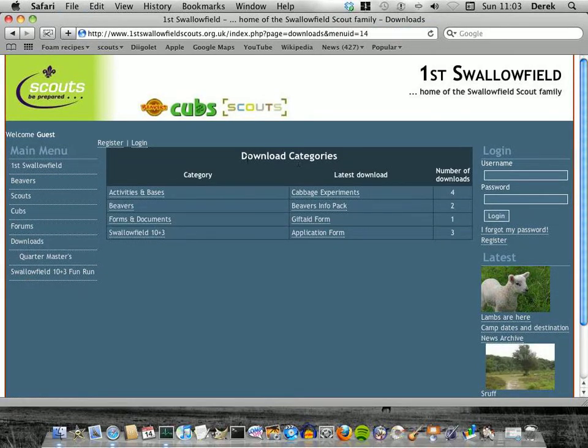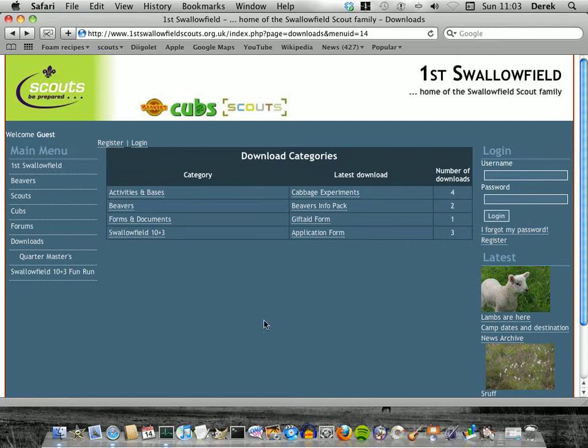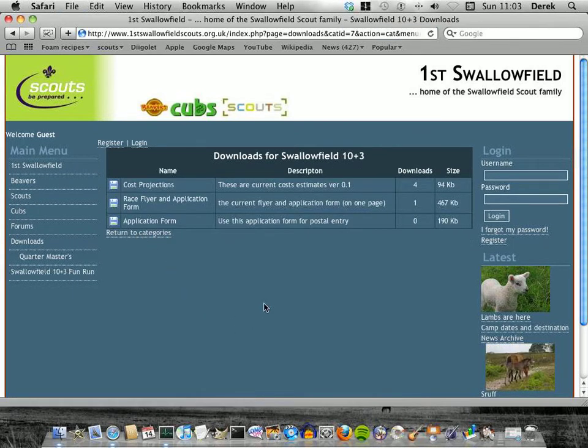And in the download area there are these download categories. You can see there's activities and bases, stuff for beavers, which presumably has, you know, beaver uniform, all these documents that are available for beavers, for example. And then down here there's one under the Swallowfield 10+3 section, and you can see that in here there are cost projections, race flyer and application form. So this is as the general public see these things at the moment.